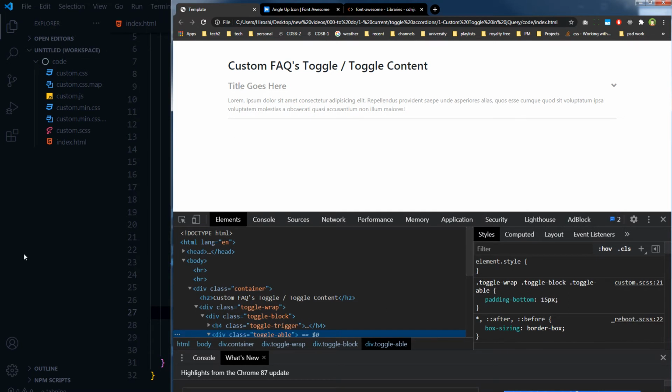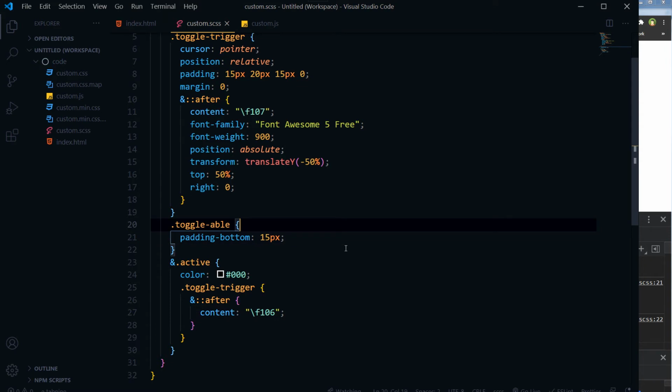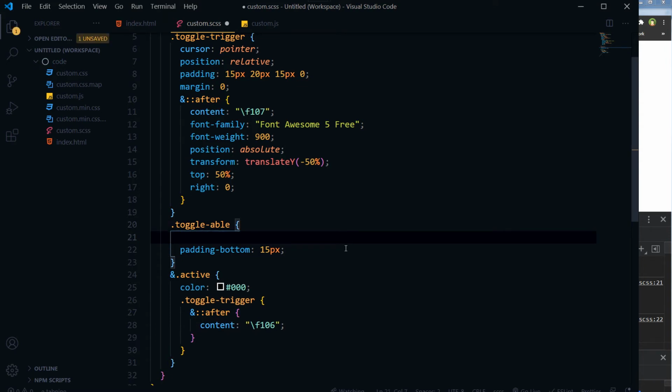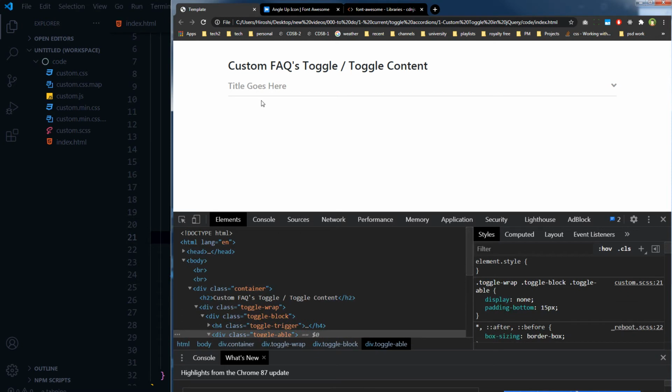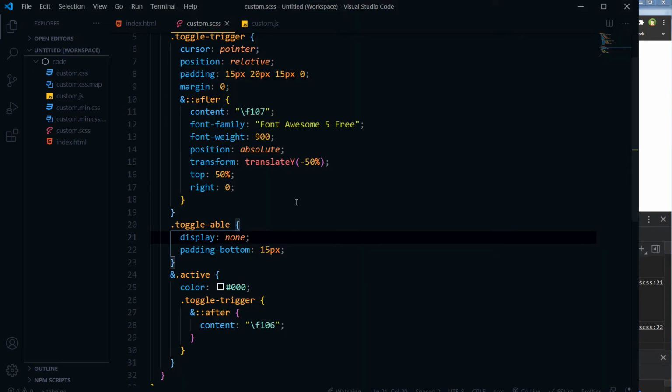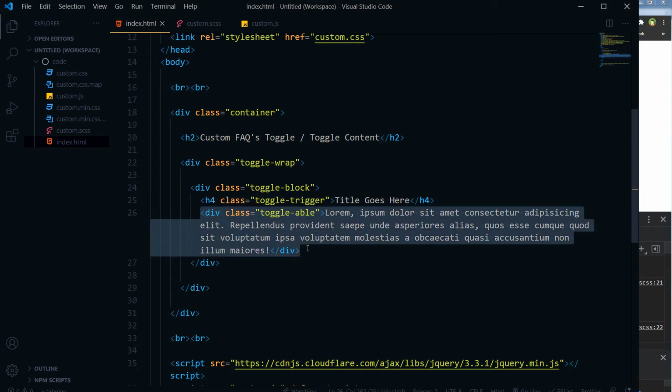So this content should be hidden initially. So this toggleable will be display none, like this. So this is a single block of content. Now I want to click at this heading to expand or close this area.